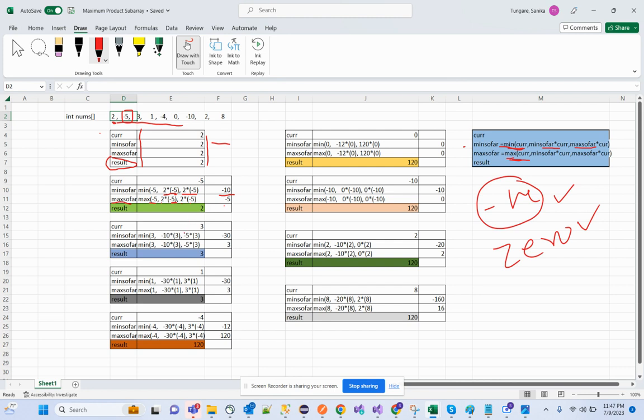Do we need to update the result? Because the result previously was 2. We don't have to update the result because if you see this -10 and -5, there is nothing maximum in that. So we are not updating the result and we are keeping the result as it is.